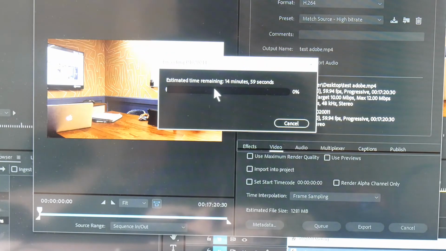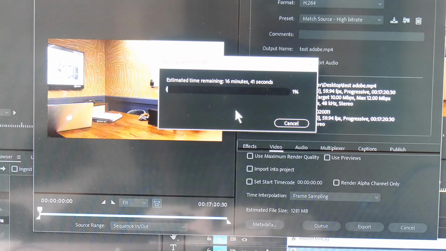Starts out looking good at 12 minutes, now it's 14 minutes, 15 minutes, so it keeps going up. Obviously, it's going to take a lot longer than 15. It's already up to 16. So I'm going to use my phone to time it and see how long this takes.